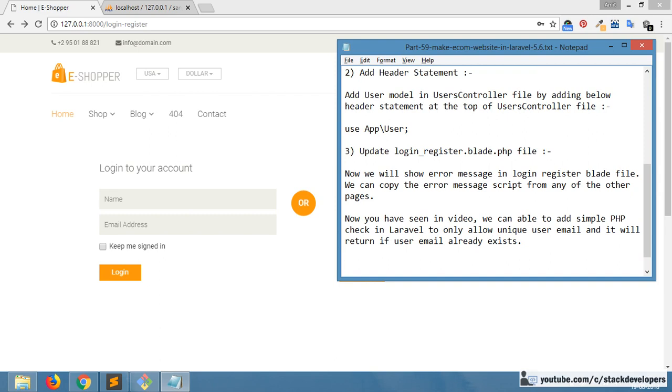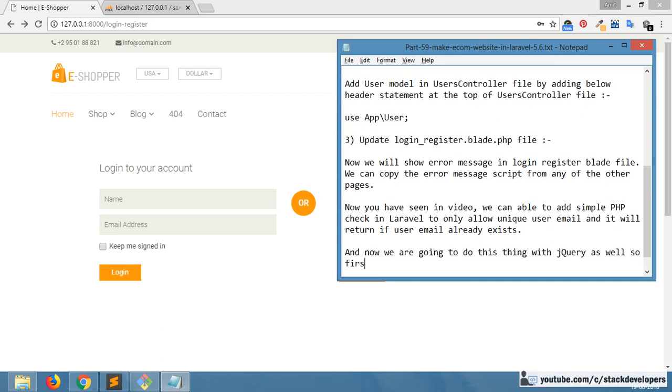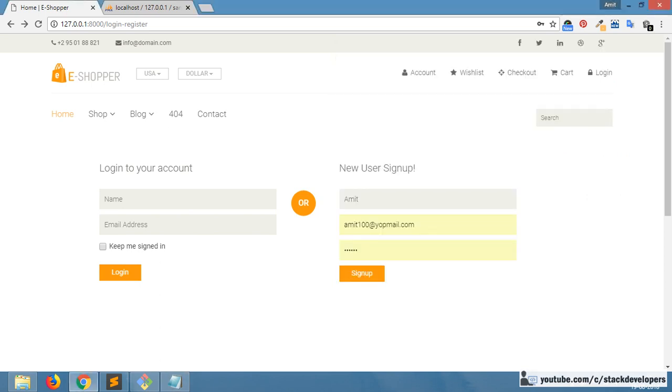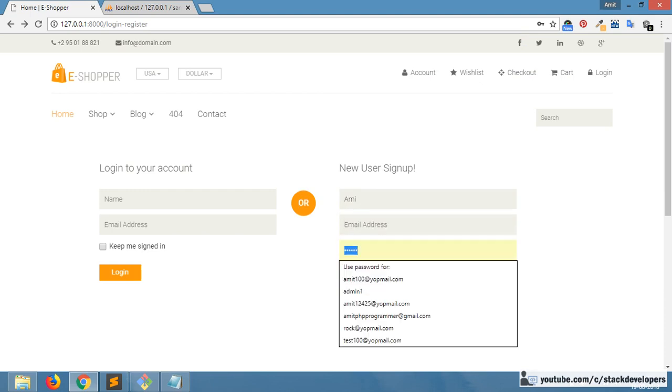Okay, so up till now it is fine, and now we are going to do this thing with jQuery as well. First we will add the jQuery validate file in our folder, and we are going to add the complete validation for name, validation for email, validation for email existence, and validation for password as well.